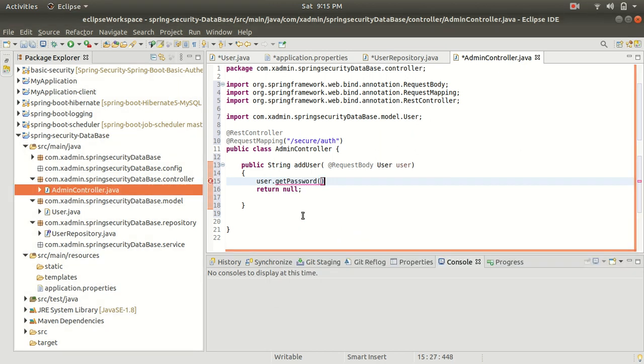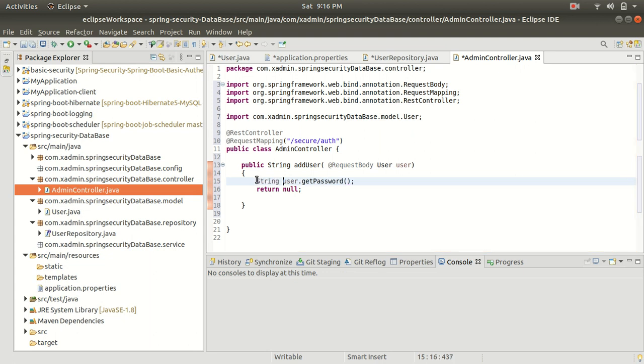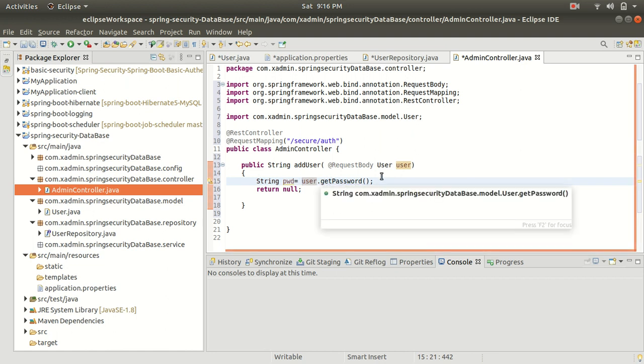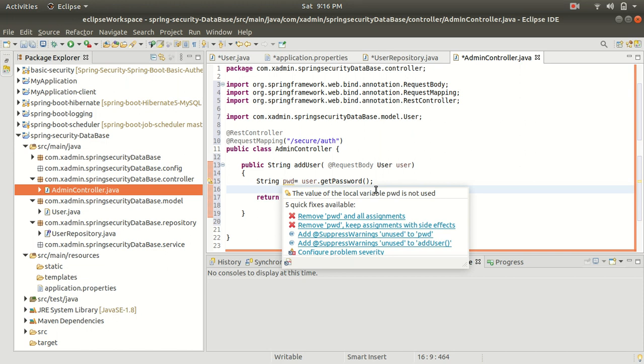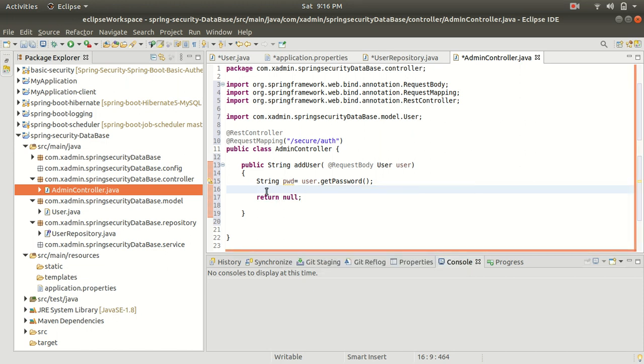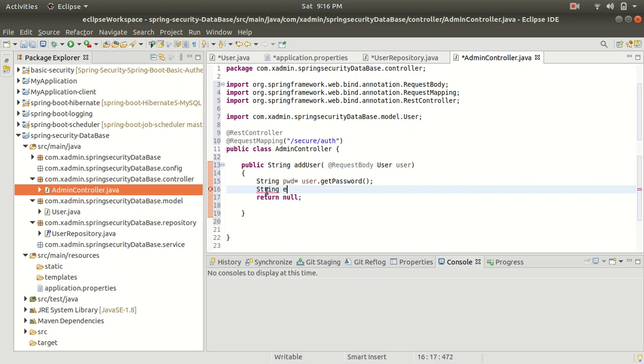All right, and I will store this in a string. So guys, I took a password from the request object. All right, and I have stored it in a pwd string variable. And now guys, what I will do, let's string encrypted. So now guys I am going to call a password encoder.